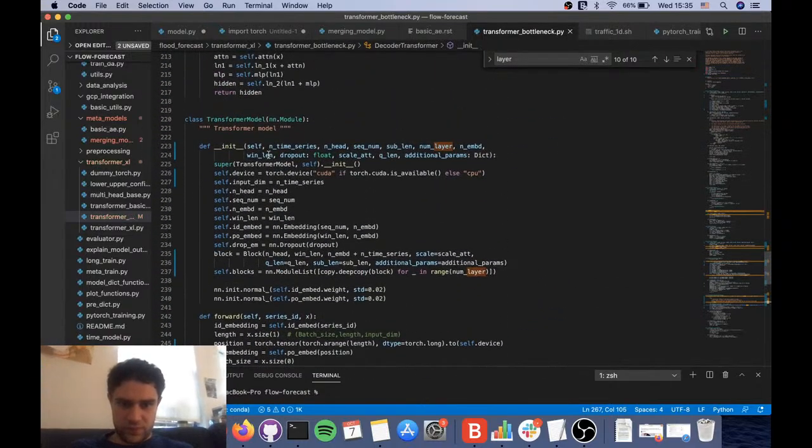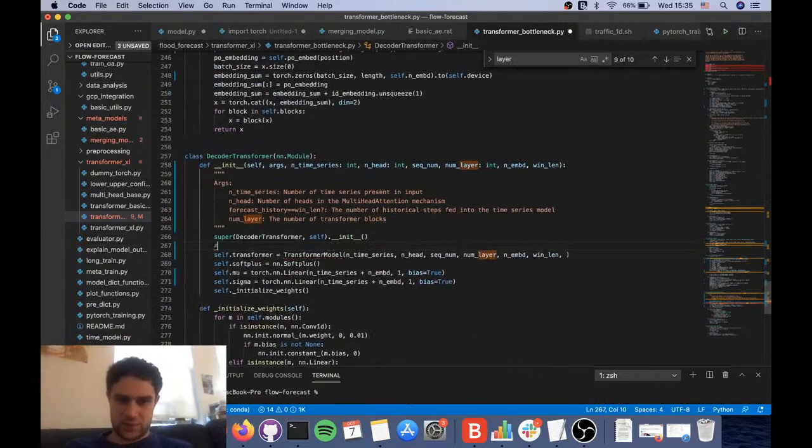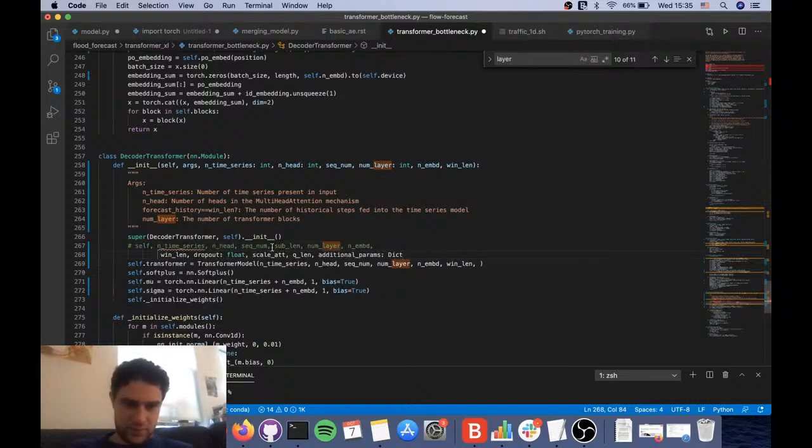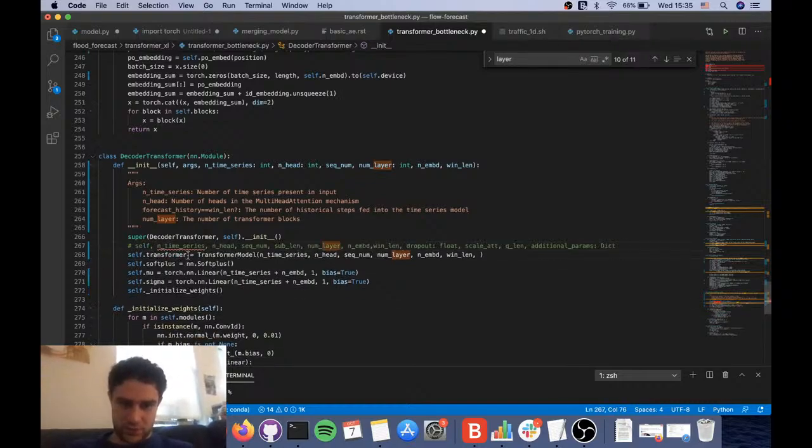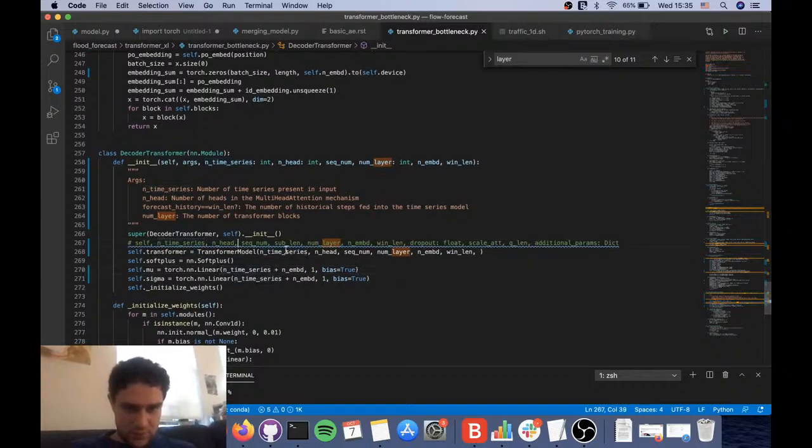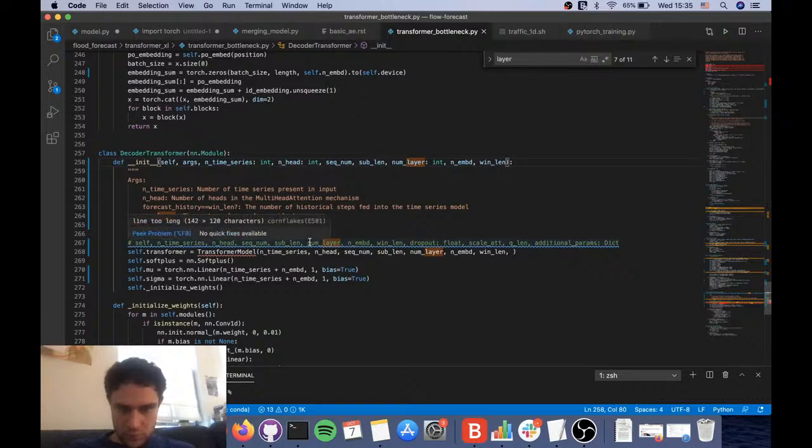Okay, let me just make sure I get the docstring right for this. Or I mean the actual parameter passing order. Because when you don't get it right, this will cause probably an infinite number of headaches. So again, this looks right. N times series, n heads, sequence number, sub length. That's where it varies. Sub length. So I think we need that as a param too. Sub length. Number of layers. Yeah, that's right.